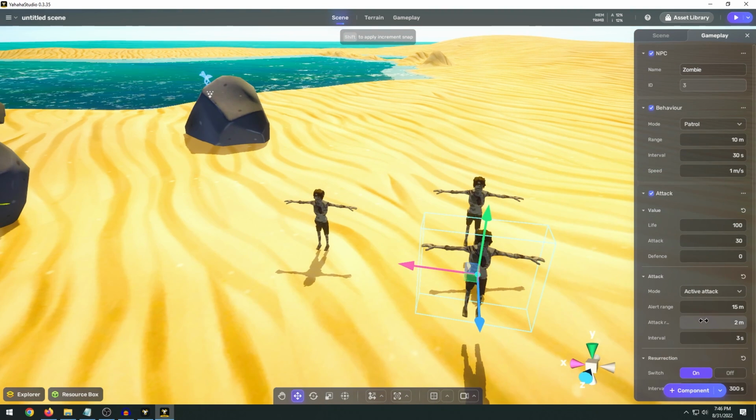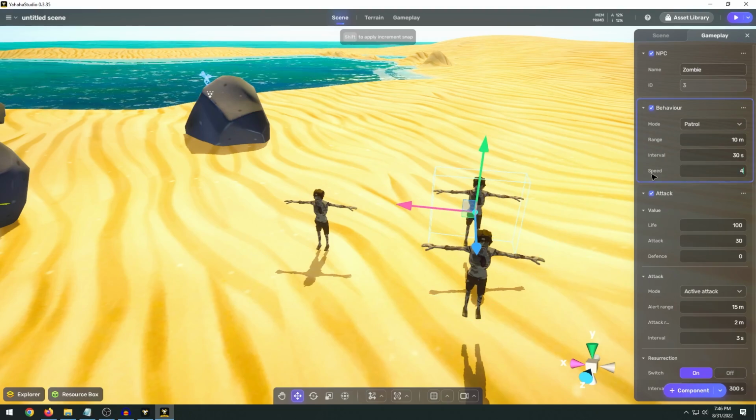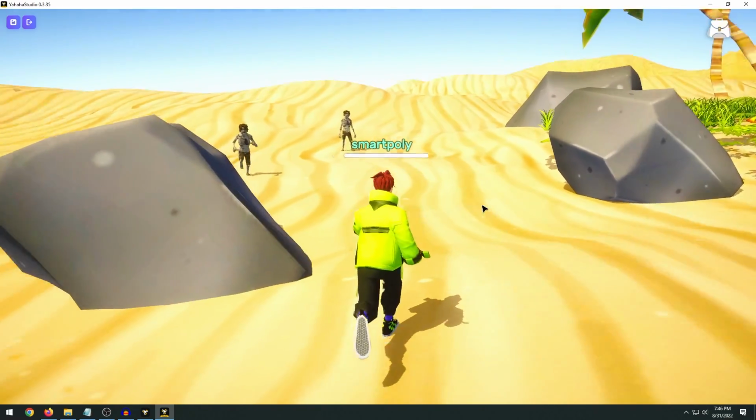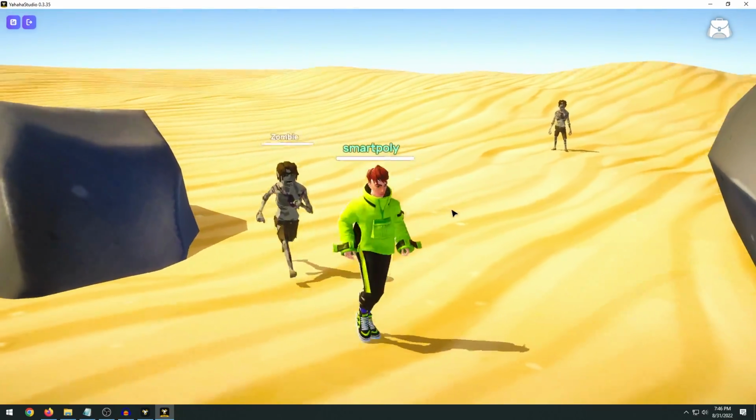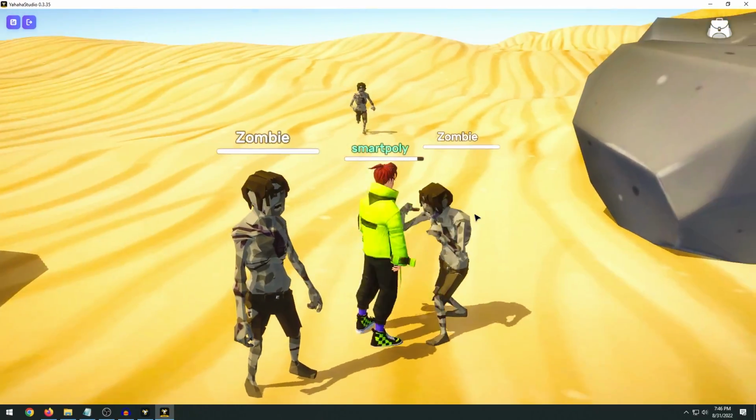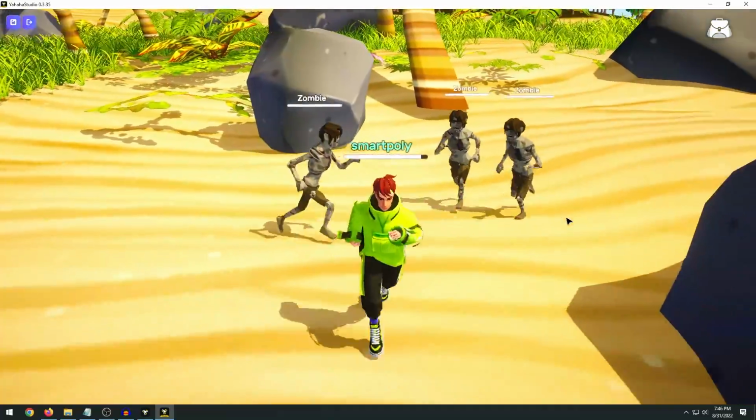Okay, so I want to change the speed, maybe 4 meters a second. Okay, so now we have a faster moving character, so you can see the zombies running at us, attacking us. Now it's more of like a swarm.